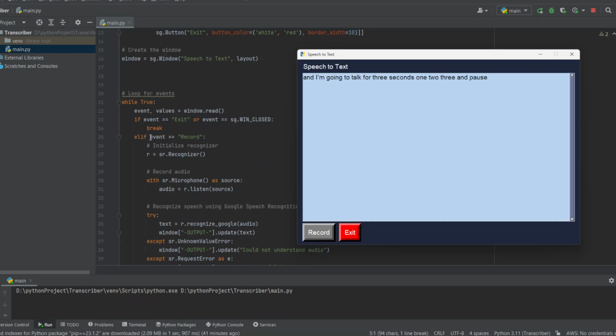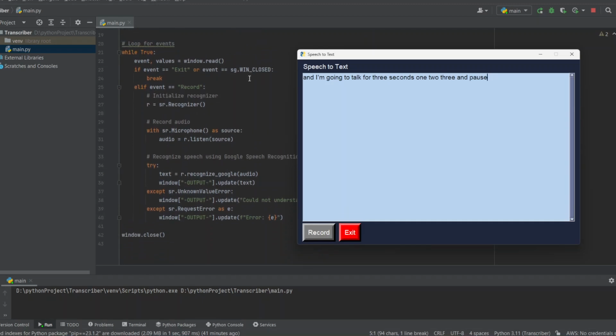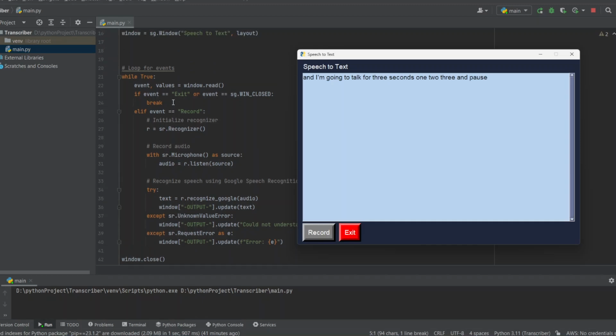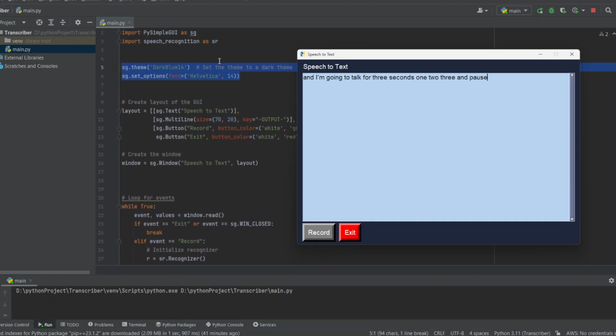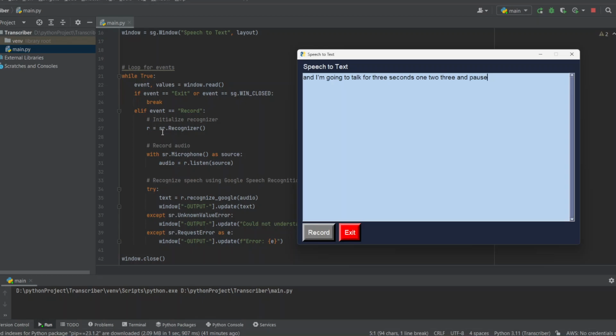Else if the event is equal to record, that is this button, now all the magic should happen. So now we are going to initialize a recognizer, which we get from SR that we imported here. So r is equal to sr.Recognizer, uppercase R. Then we are going to record audio.